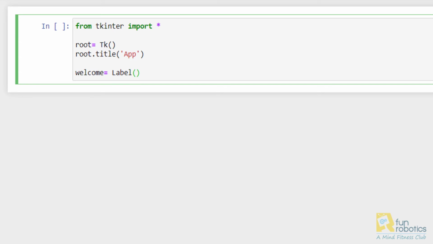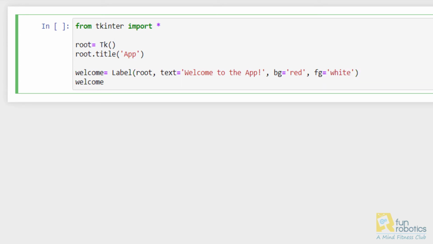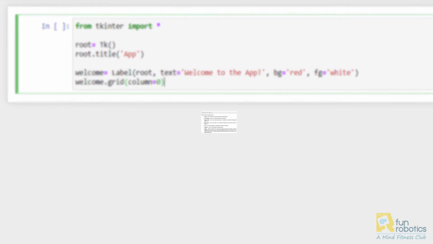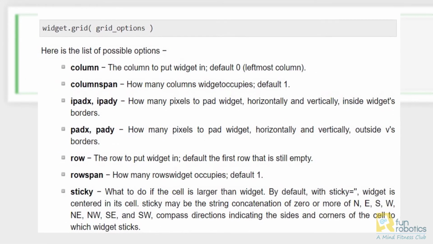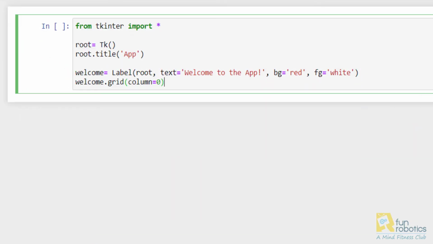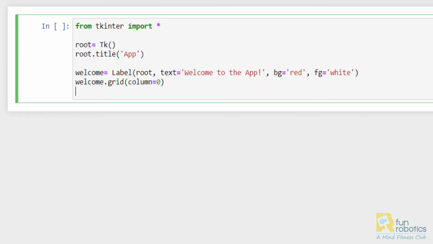We will start by adding a simple label to be displayed. We can change the background color using the BG parameter and the text or foreground color using the FG parameter. To manage the locations of the objects that we add, such as labels, buttons, and text boxes, we will use the grid function. Here are all the options that we can set for the grid function to specify the exact location of an object. In our example, we set the label to be displayed at column 0.